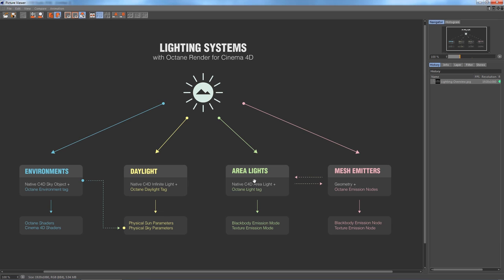Then we have area lights, which logically are made out of a Cinema 4D area light with an Octane light tag. These can work under two modes, either black body emission mode or texture emission mode. And finally we have mesh emitters that basically turn any geometry into a light emitter. So we need geometry and an Octane material with the black body emission node or texture emission node assigned to the emission channel.